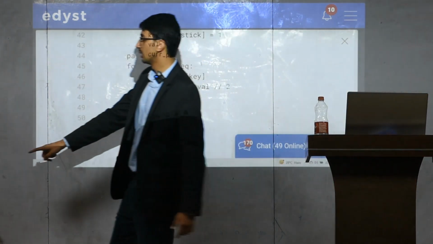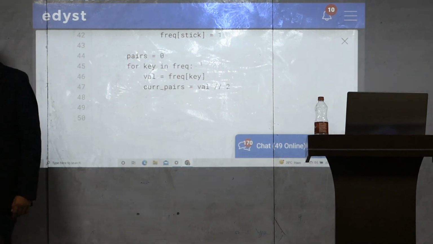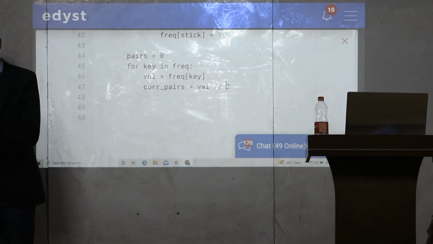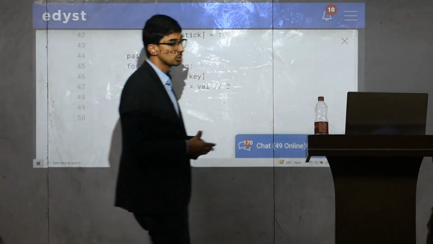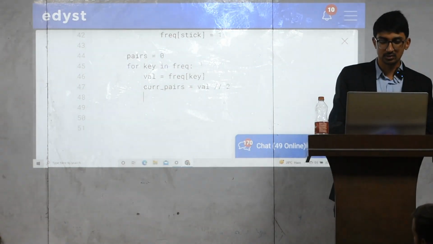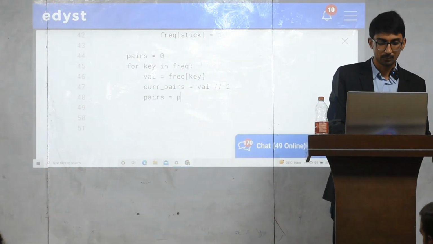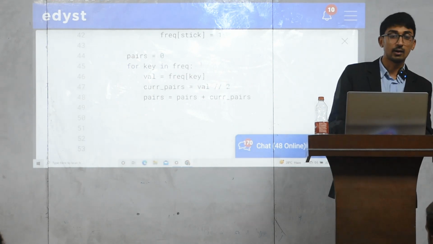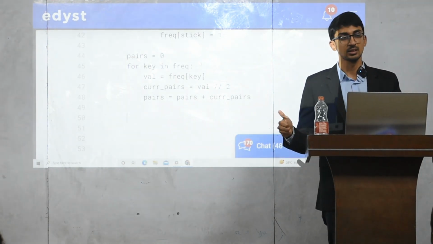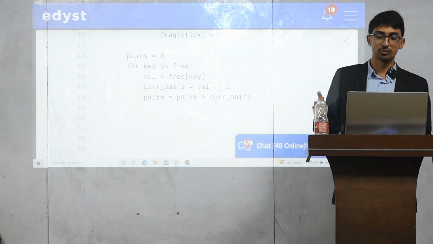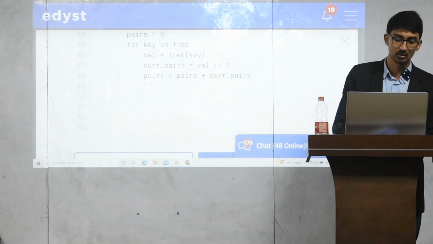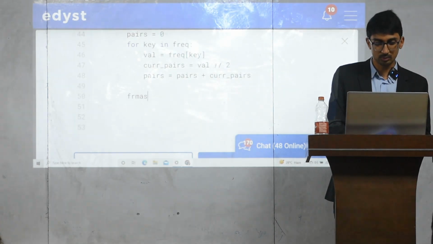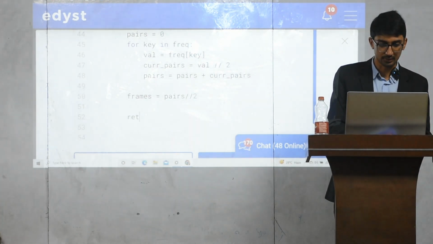This is the step, everybody, where I find out that 5 has 3, 9 has 7. So what am I doing? I'm saying, okay, get 5, it has 3, divide by 2 will give me the pairs of 5. So to get the total pairs, what should I do? I should say pairs is equal to pairs plus current pairs. Okay, now I got the total number of pairs. But for the question, what do I need? Frames. How much will be the frames? Pairs by 2. So frames will be equal to pairs divided by 2. We have to return that, I think.